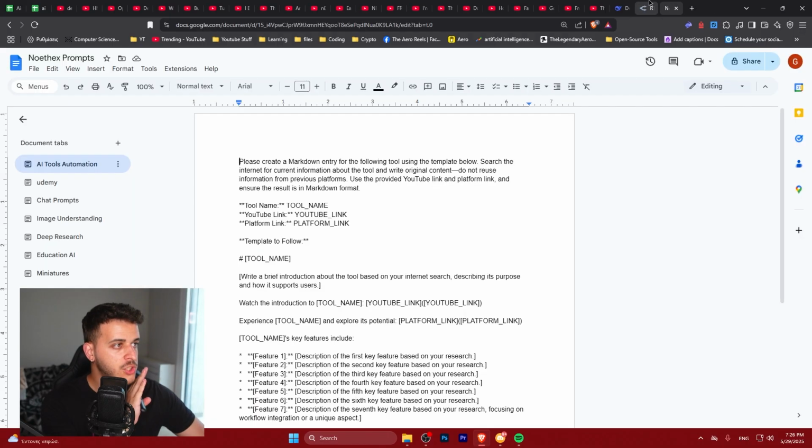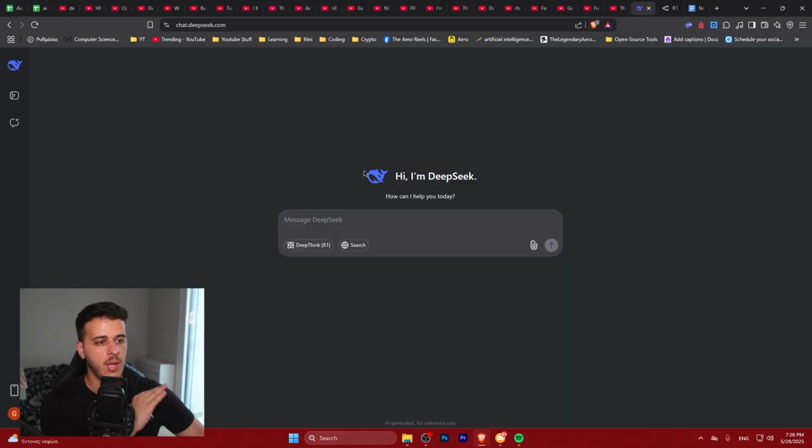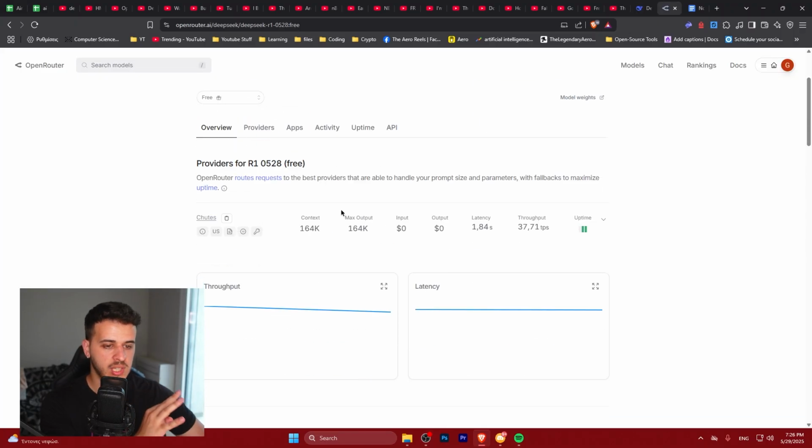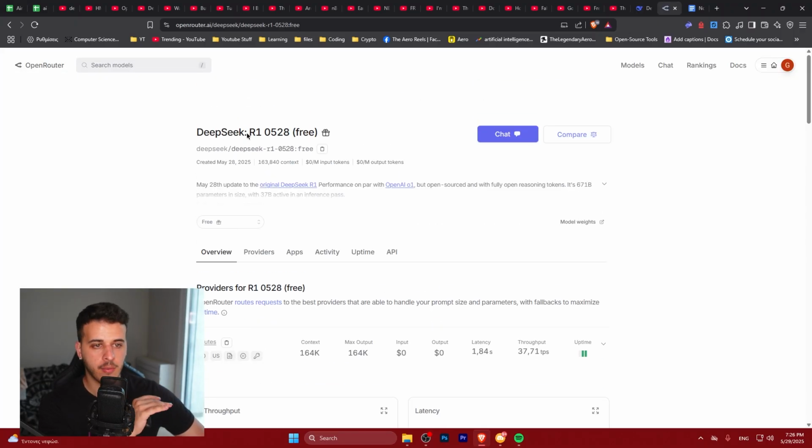So we have two ways to use DeepSeek R1. We have the DeepSeek online website, which will send your data to China. And we have this hosting from OpenRouter. It has a free version also available. You can use the API of OpenRouter in your Visual Studio Code, in your code editors, and use DeepSeek R1 completely for free with the new update. So that's a big deal.